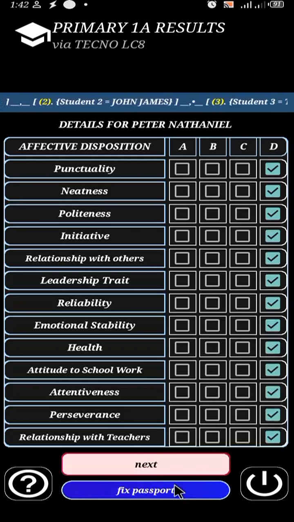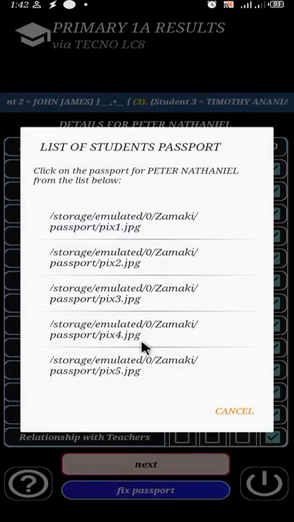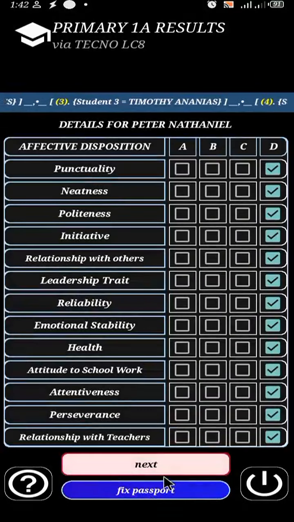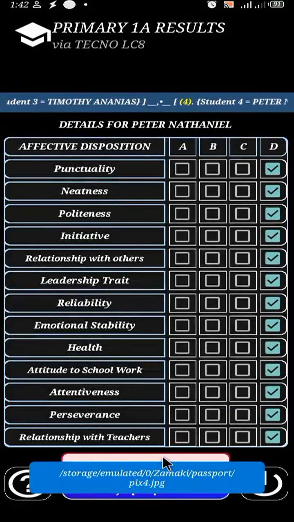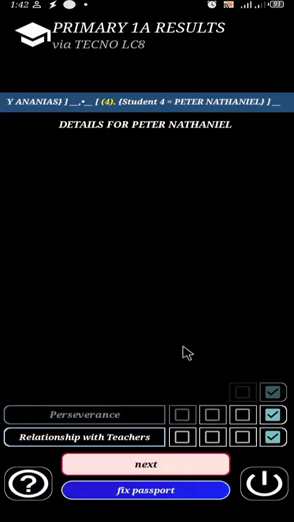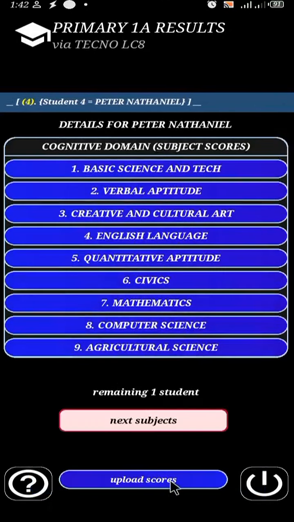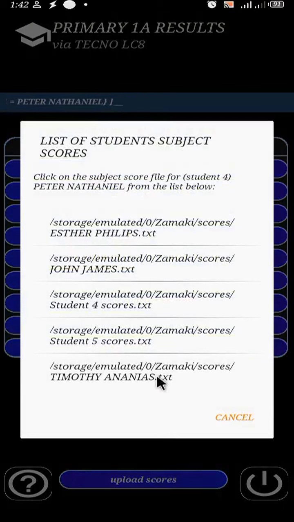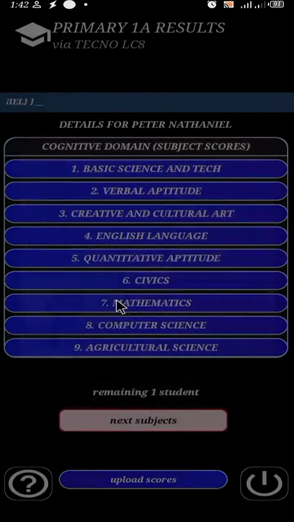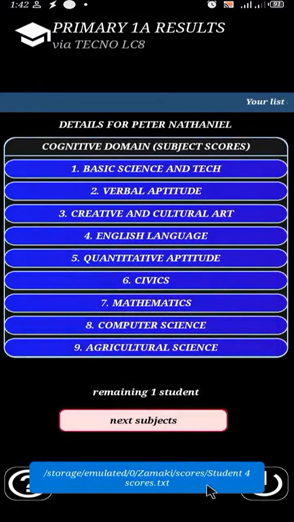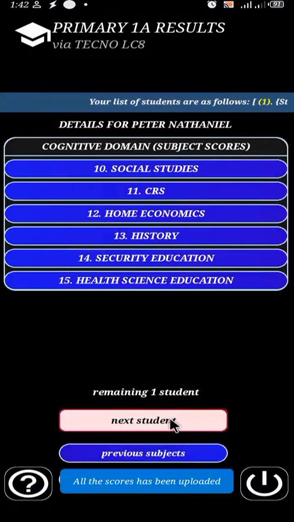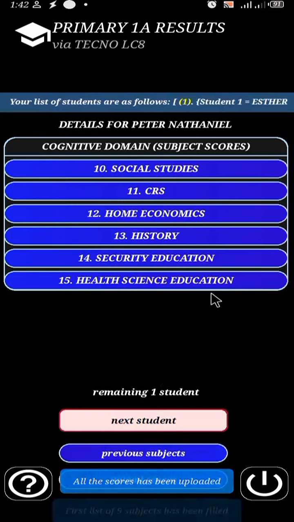Then fixing the passport for student 4. Then I'll click on next. Then upload scores for student 4. Then next, next student.